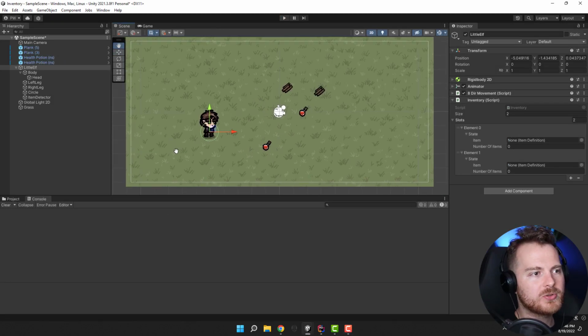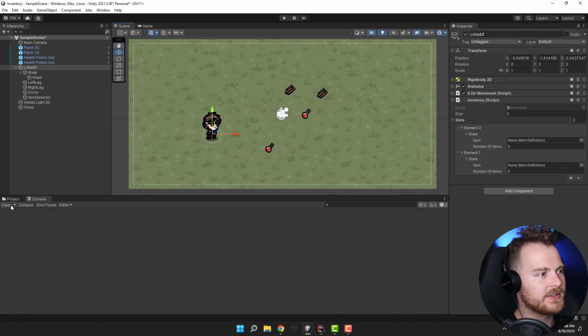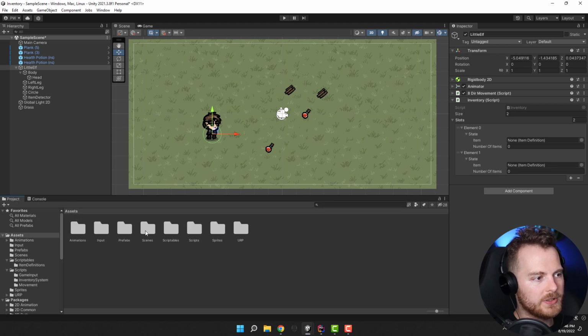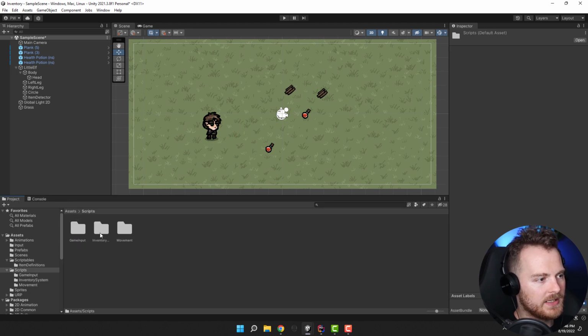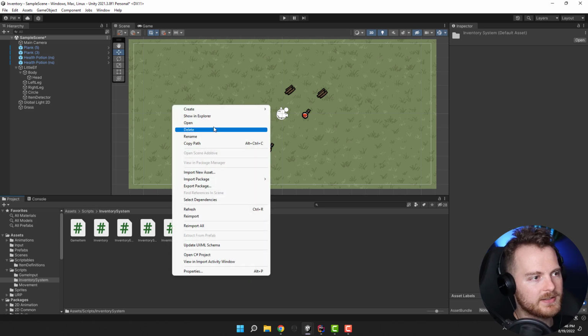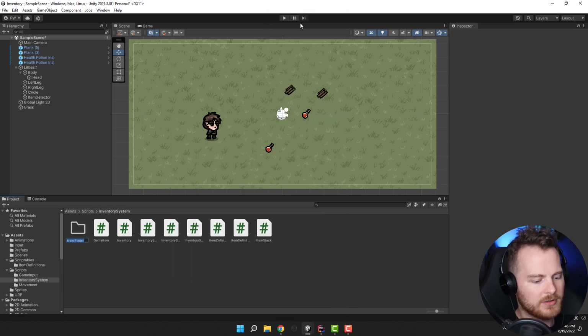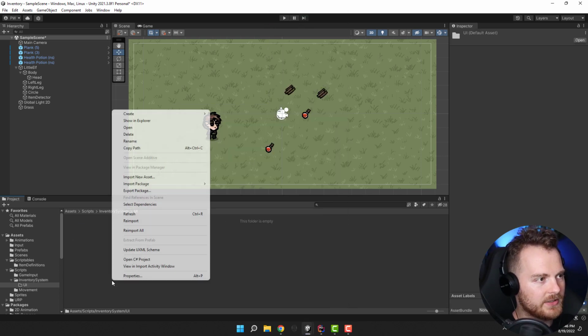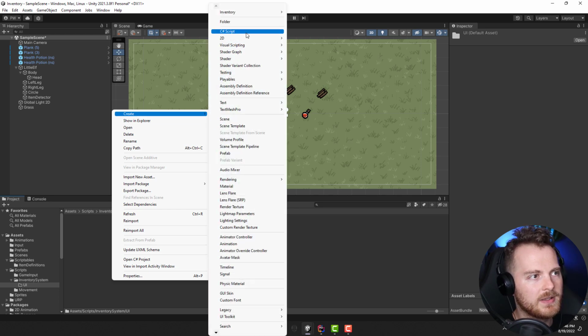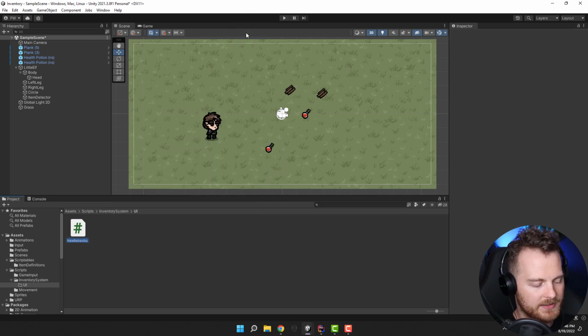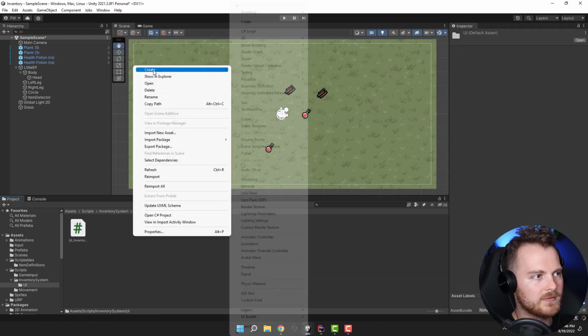Okay, it's time to create the visual part of our inventory. For that, we'll need 2 scripts. Inventory. Let's create another folder and call it UI. Inside of it, let's create 2 scripts. First one, the UI inventory, and one for our slots. So UI inventory slot.